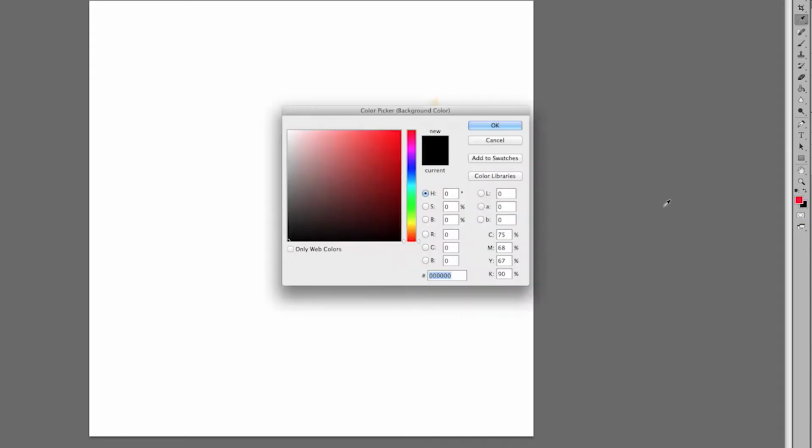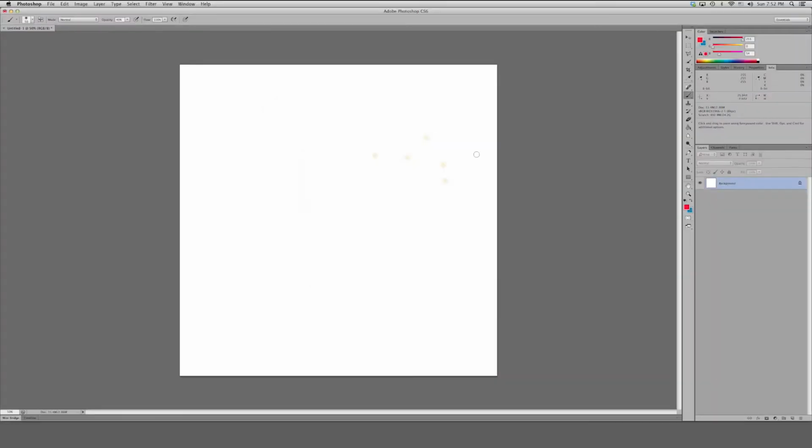And this black is a secondary color or a background color. So you can also double click that and pick whatever color you want for a secondary color. This is very important if you want to change between two colors.